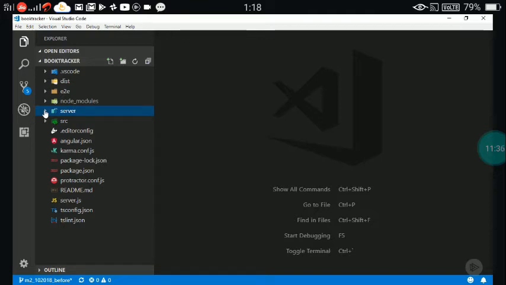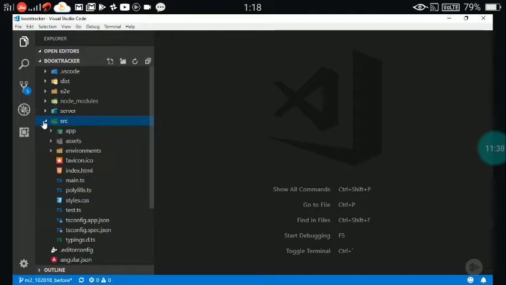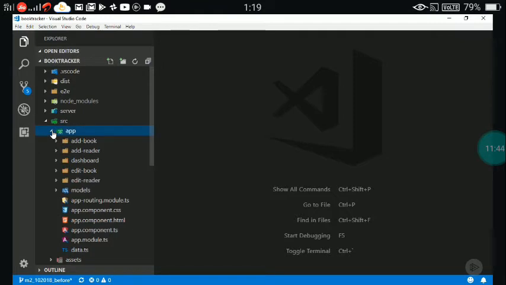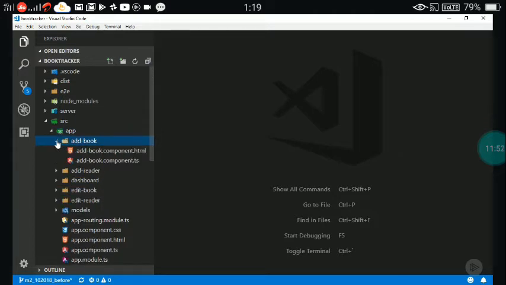Below the server folder is the source folder. This contains most of the code for the Angular app. Most of the code we'll write is inside the app folder. You can see that I've already got a folder for each of the components in the app. I'll open the add book folder and you can see that it contains two files.